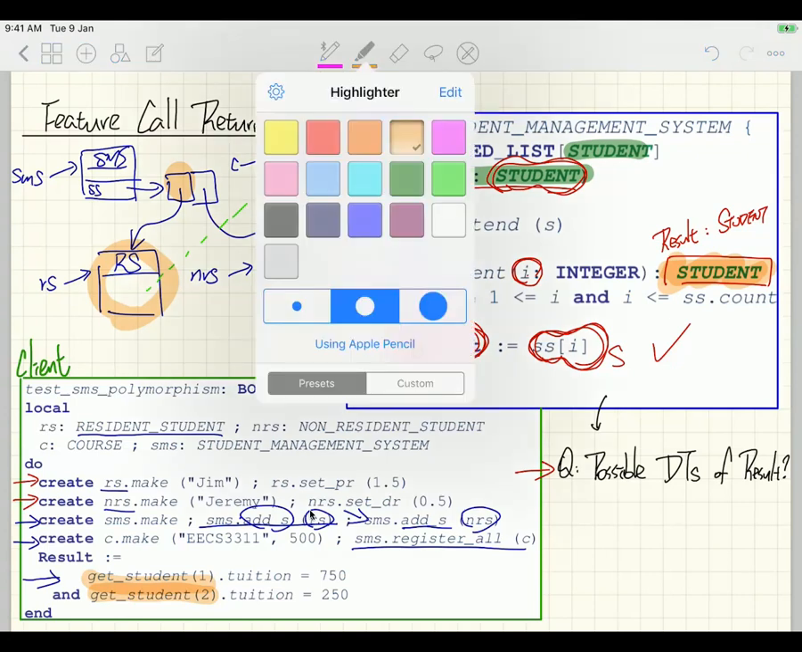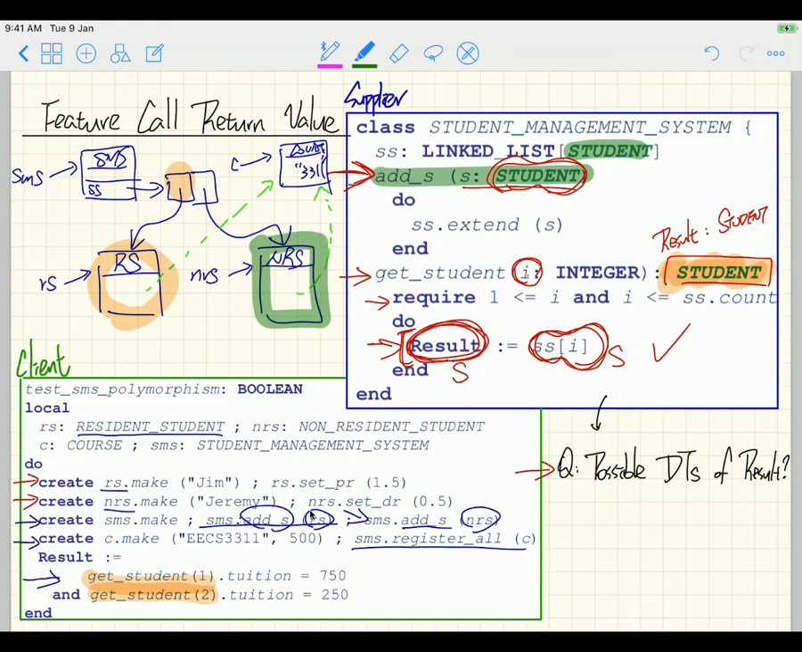What about get student 2? Static type: Student. Still, look at the declaration. What's the dynamic type for get student 2? Non-resident student. So that would be just a different dynamic type over here. So since the dynamic types are different, when you call tuition here versus calling tuition over here, it's going to call different versions, right?